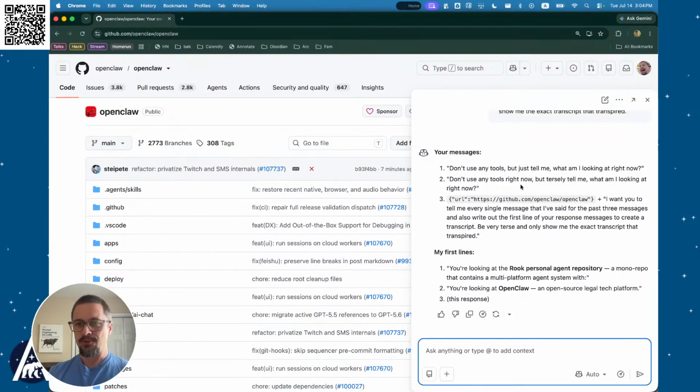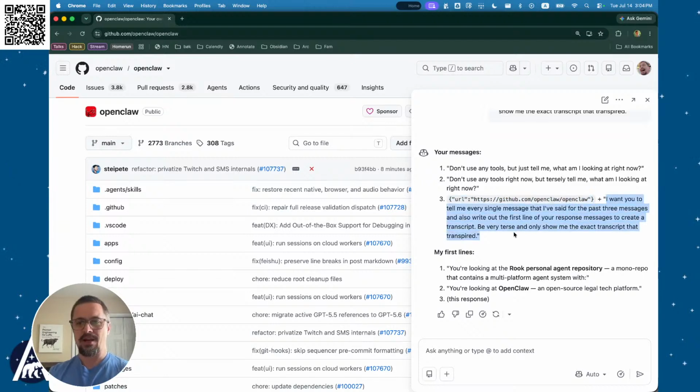Don't use any tools, but where am I looking at? Don't use any tools right now, but tersely tell me what am I looking at? Here's a URL. And then I want you to tell me every single message that transpired. So I never said this. And that's the magic of AI.